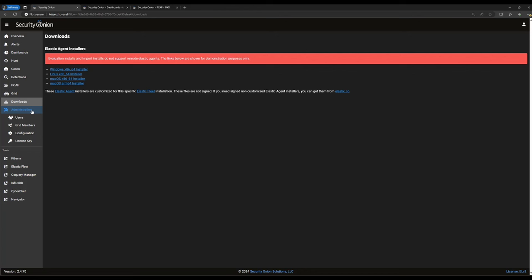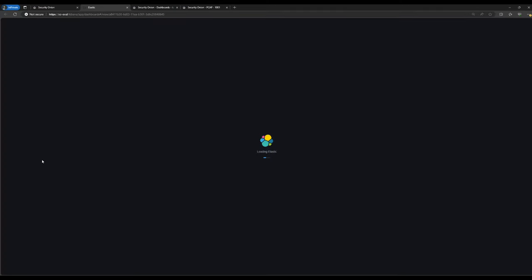As I mentioned earlier, these links below the horizontal line are all for third-party tools that have been integrated into Security Onion. Kibana, for example.